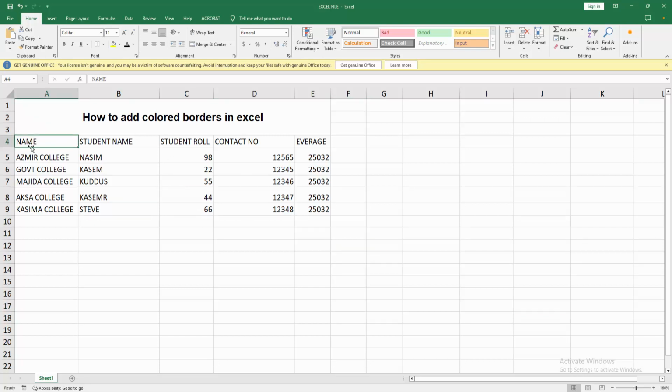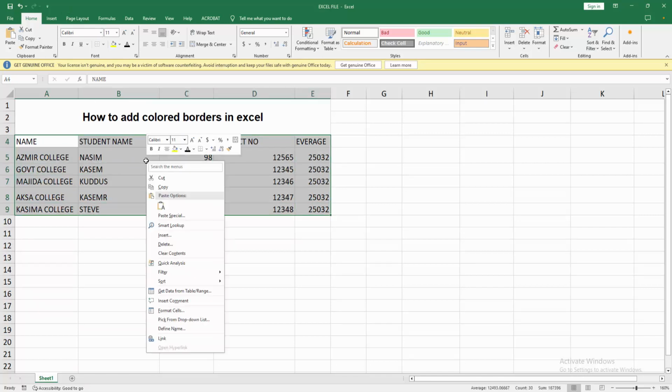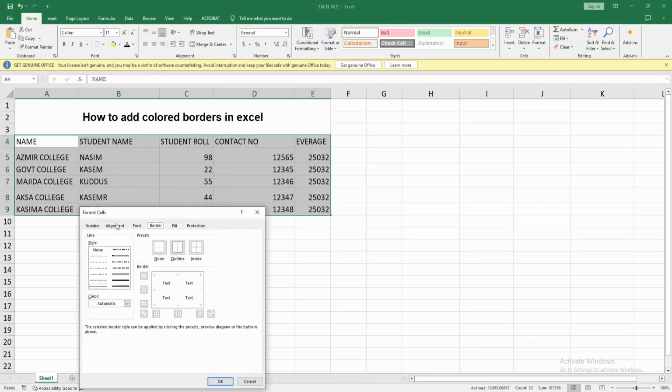At first, you have to select a cell. Click your left mouse button, then drag your mouse to select all these cells, then right click on the selected cells. Now you can see here is a Format Cells option, then you can see here is a Borders option.